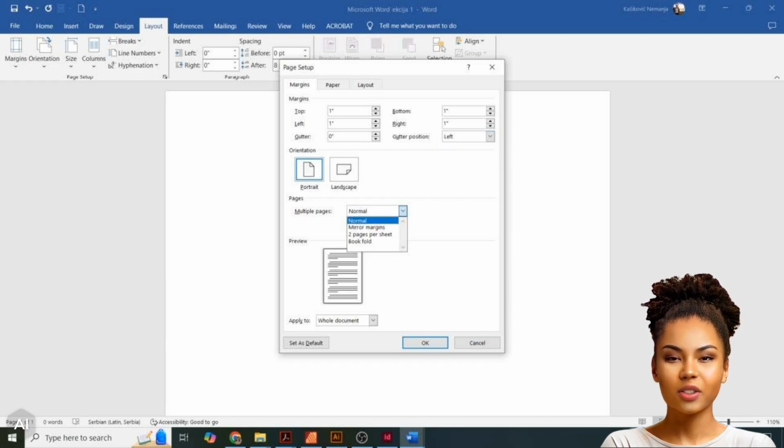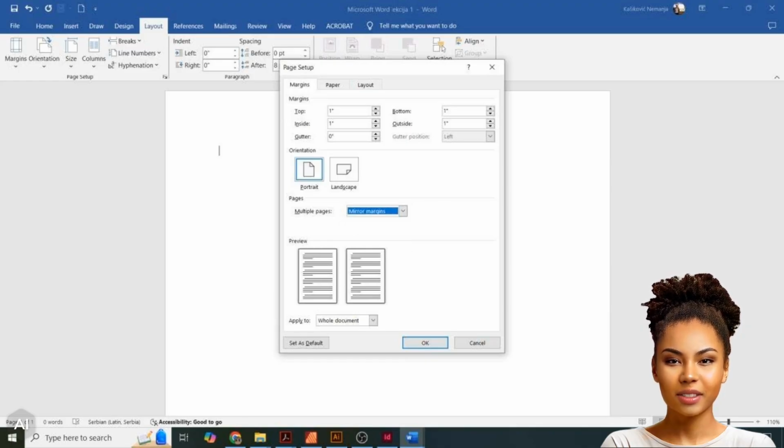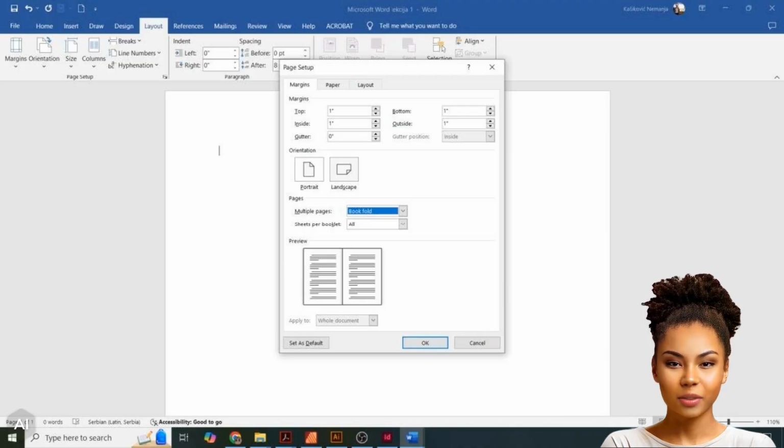Page orientation can also be set in this window. The Portrait option represents vertical orientation, while Landscape is for horizontal orientation. In the Pages group, the following options are available: Normal, margins as defined in the Margins section; mirror margins, symmetrical margins on even and odd pages, switching left and right margins to inner and outer; 2 pages per sheet, 2 pages of text on one sheet; bookfold, for printing text in book format, rearranging pages as in printed books, also swaps left and right margins to inner and outer.